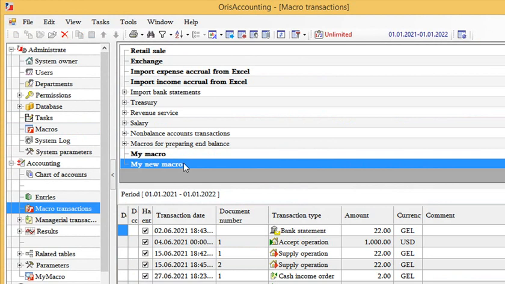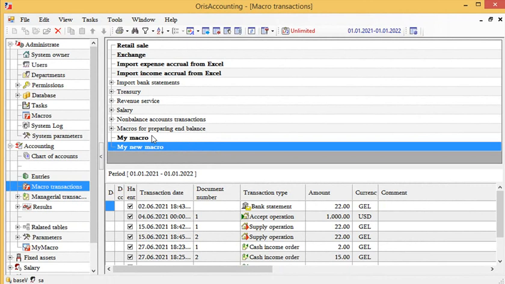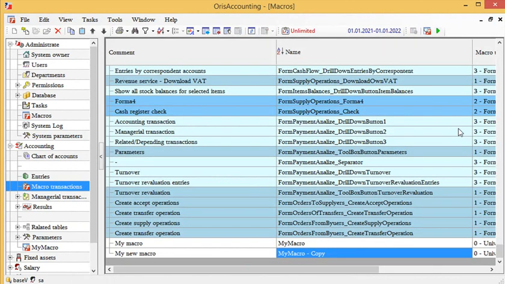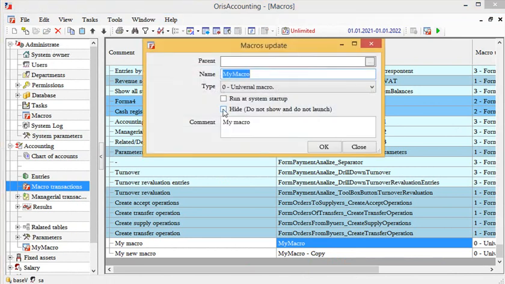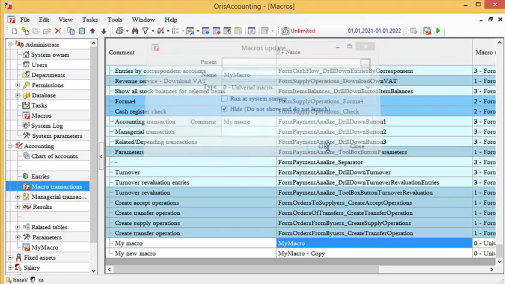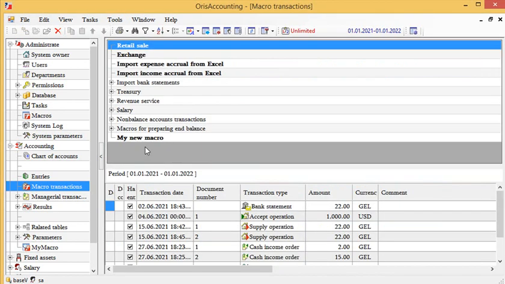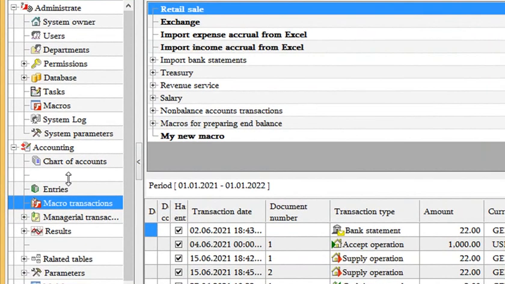Sometimes we need to hide a macro which was used to create a new macro, so that the user does not accidentally use it. In order to do that, we need to update this original macro and turn on this checkbox Hide, and the original macro is no longer here in the macro transactions.